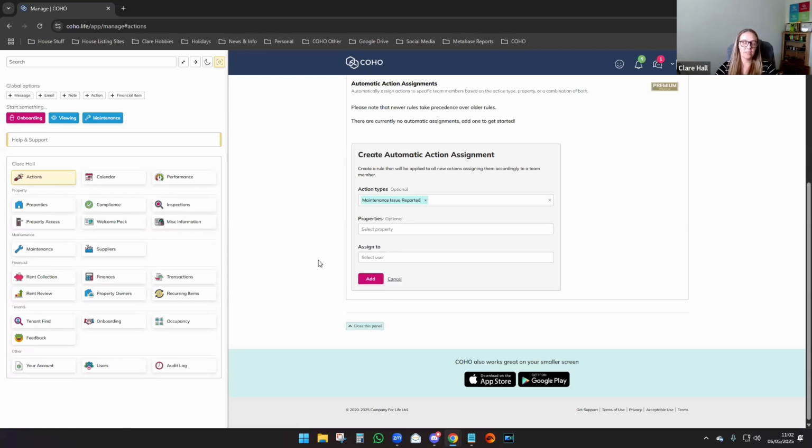We can select those accordingly. Now, just to let you know, when you create an automatic action assignment, it will not update the actions in your actions list that you already have. It will just do them going forward. So if you've already got a load of maintenance issue reported actions, and then you create an action assignment to a particular team member, they're not automatically going to get assigned to them. You will still have to do those manually, but any new maintenance issues that have been reported going forward from when you do create the automatic action assignment will be automatically assigned to that team member.